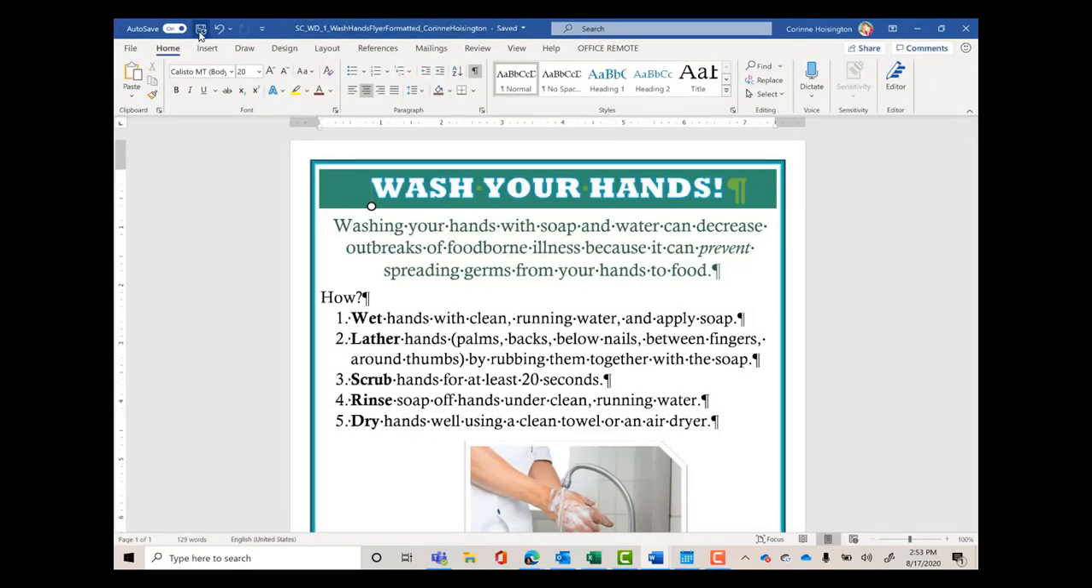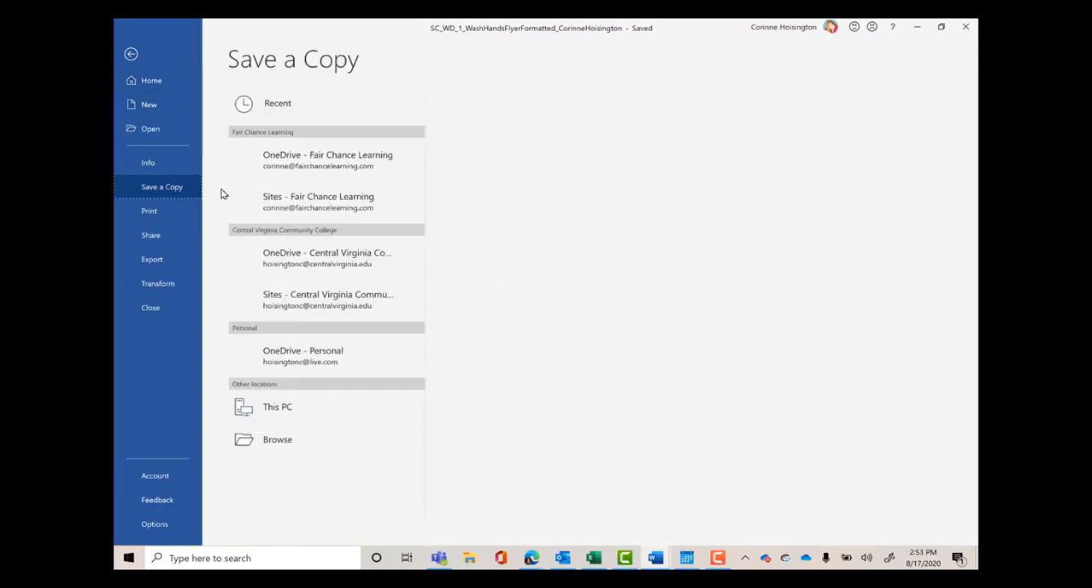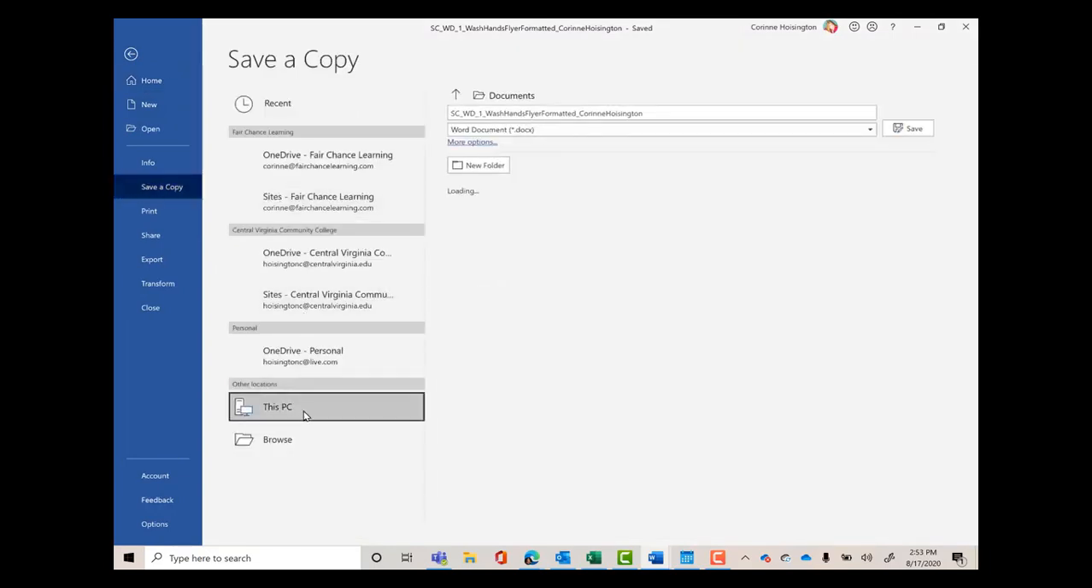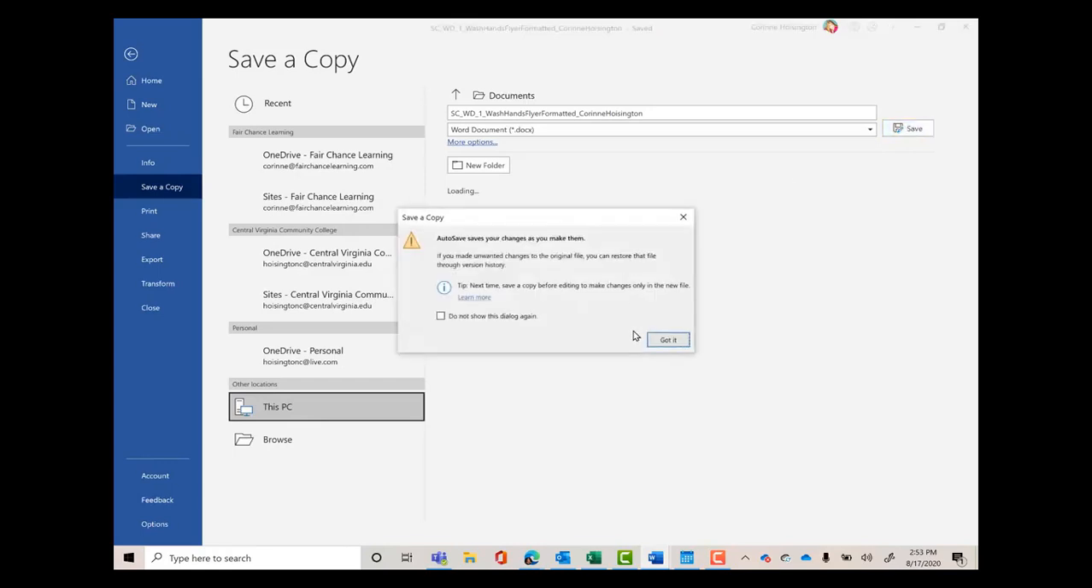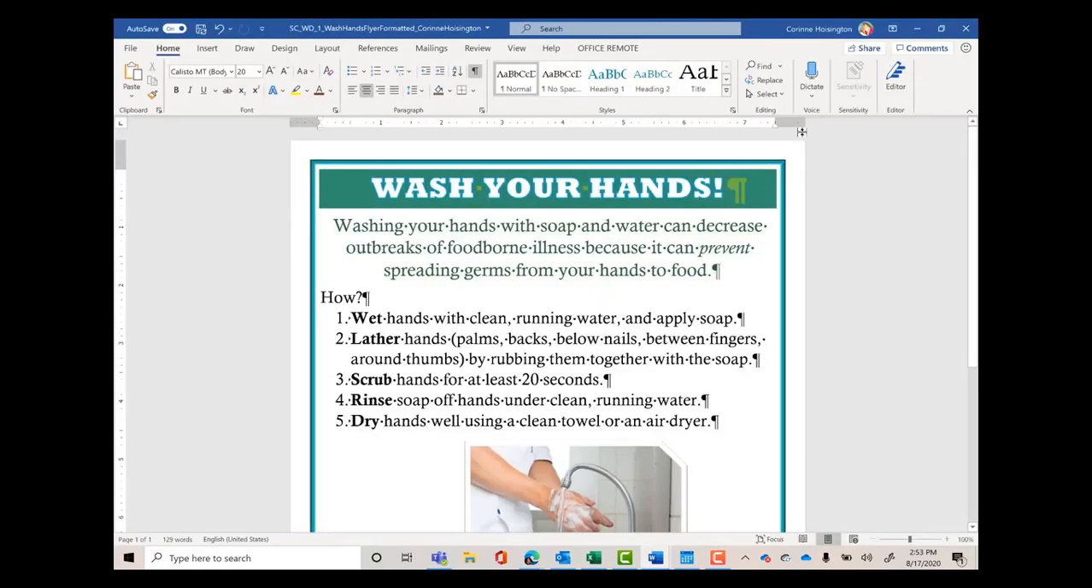Let's make sure you save. If you've been auto-saving, it's been saving the whole time. Otherwise, it's saved. Before we submit it to SAM, I want you to go to File, Save a Copy, and save it on your PC as well with the same name. So that way you can submit that copy from the local PC.